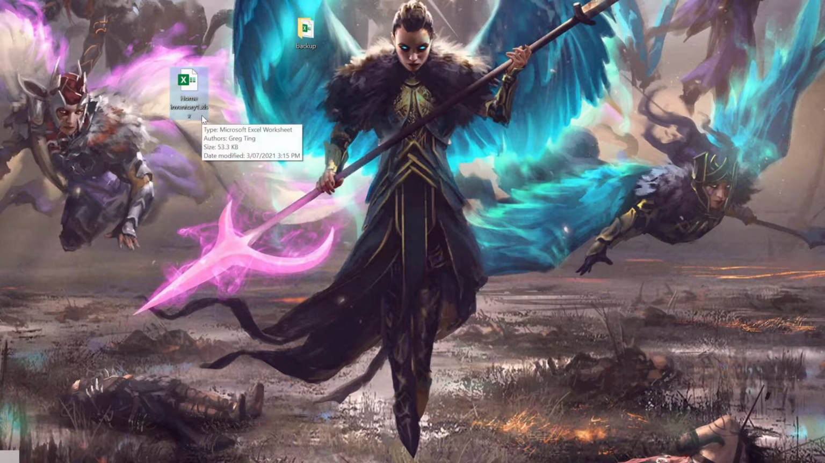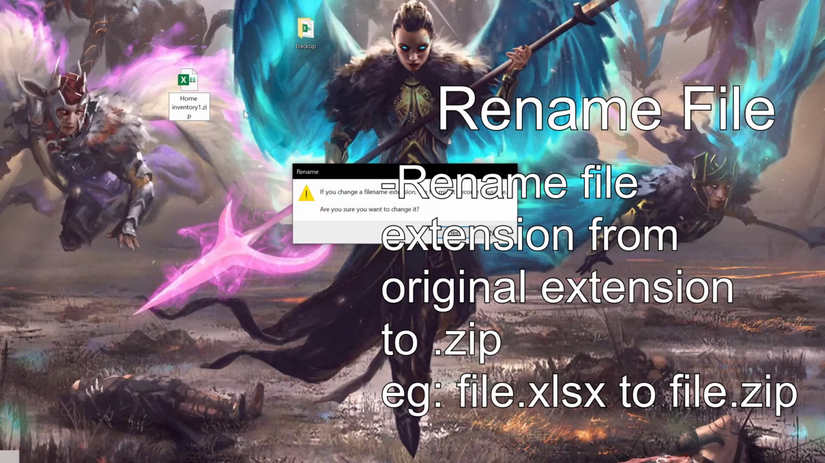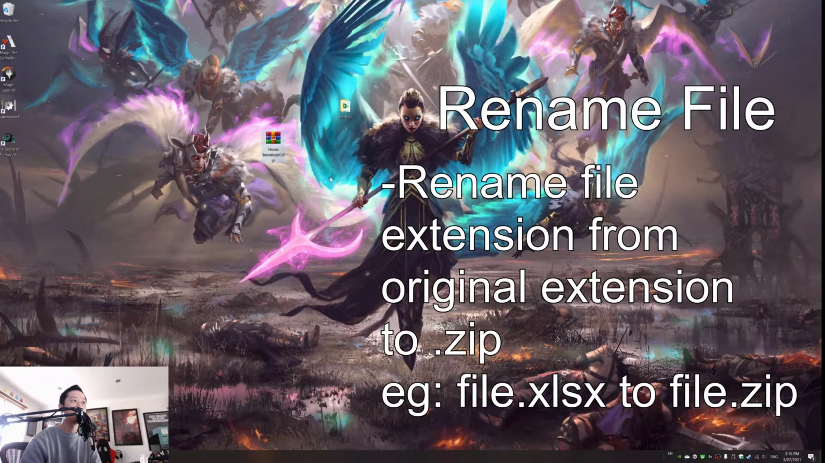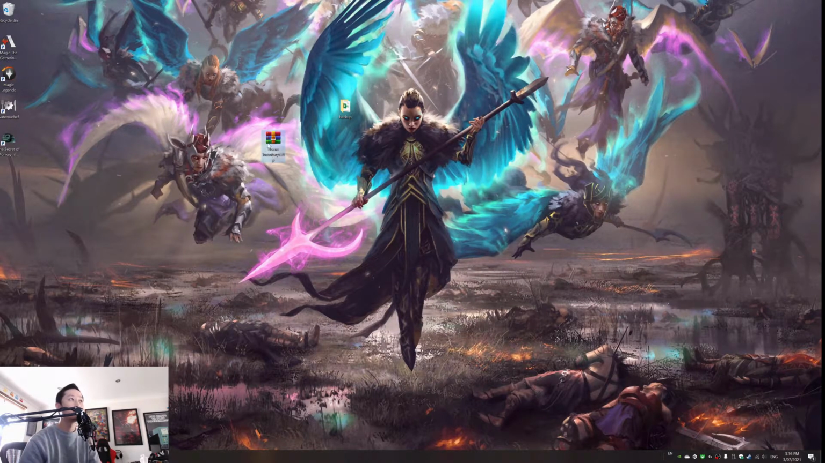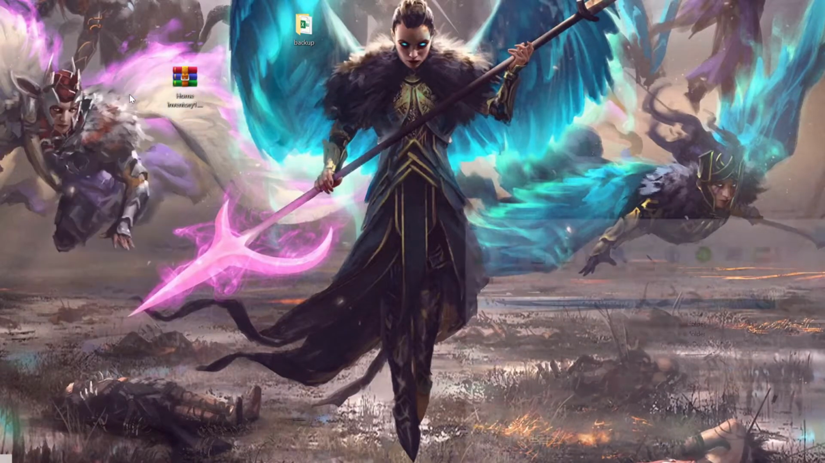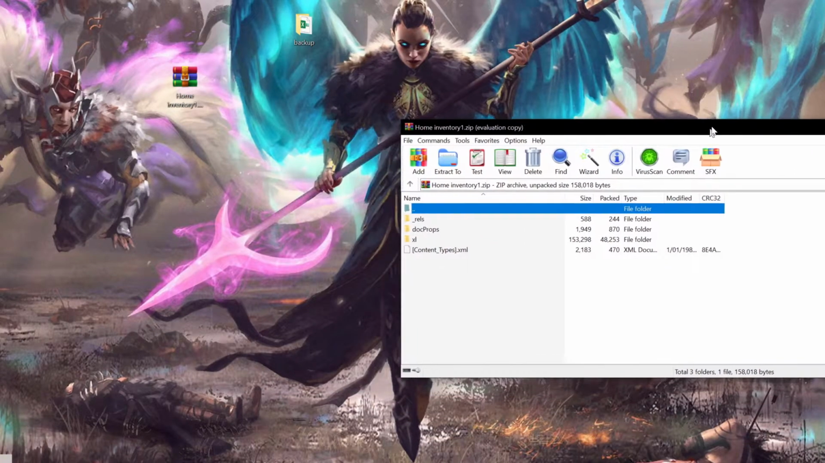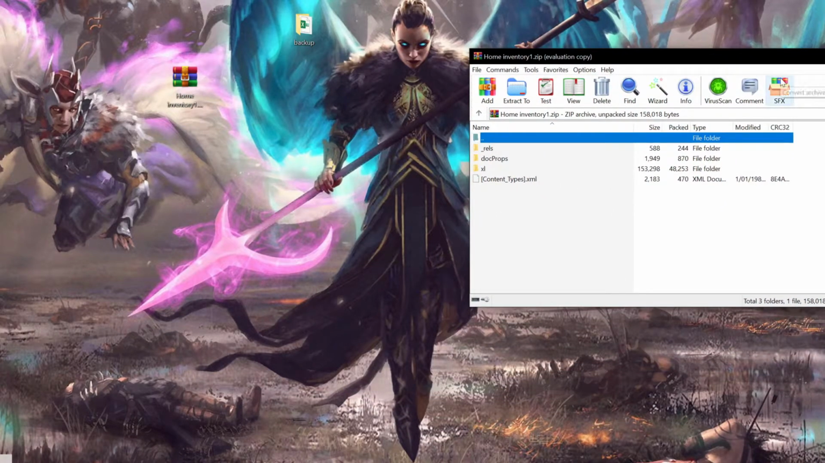Now what we do is we rename the extension to .zip. Now Windows will think this is a zip file. What you want to do is open the zip file. I'm using WinRar, free version, but yours will probably look like Windows zip.